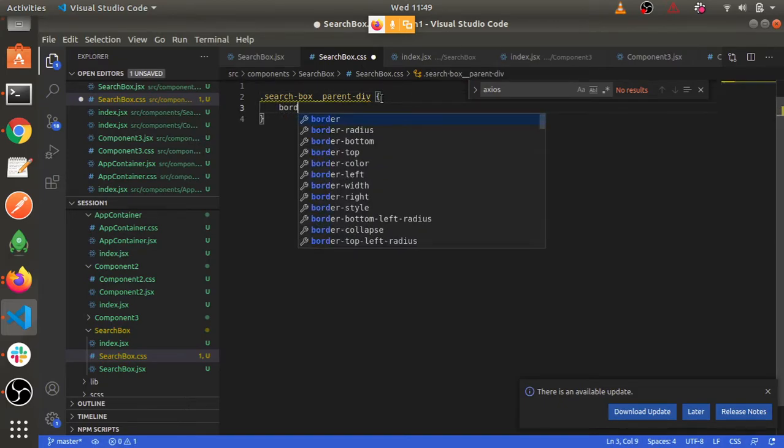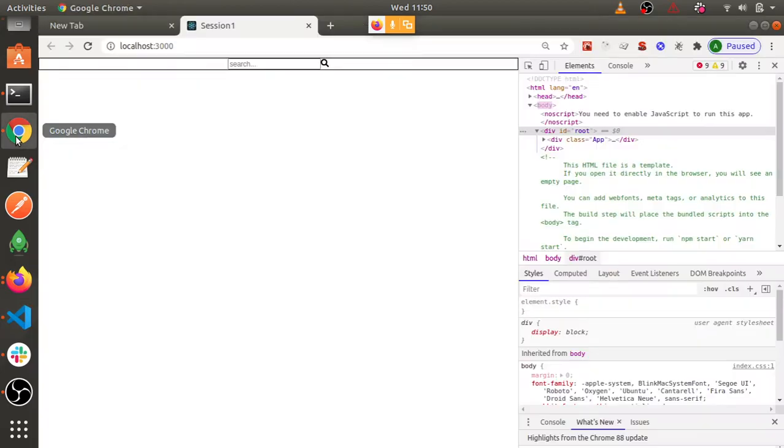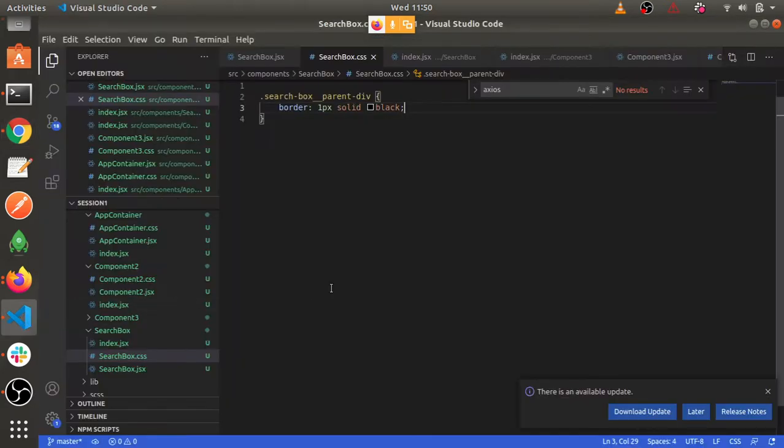Okay, so I'll give it border properties. You know what border properties are? What values does it take? First, what do we give? We give the width, right? Then we give the type, so I'll give it solid. Then we give the color. Yeah, let's see what we have got now. You can see this much we are getting. Do we need this much? Now for the input we are getting a border, that is not needed, right?